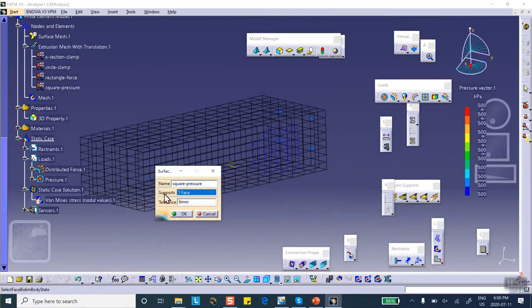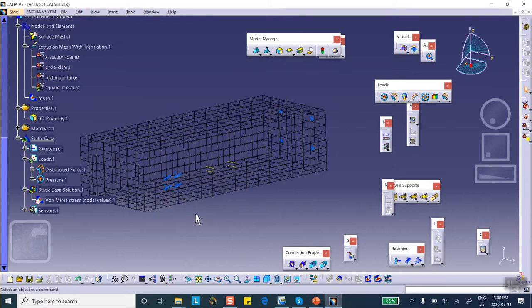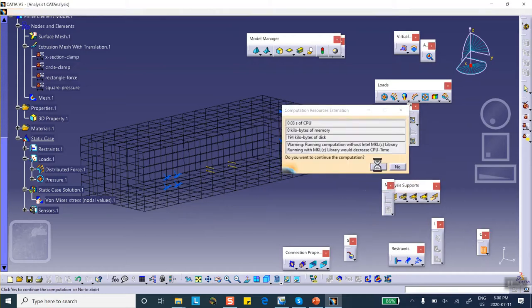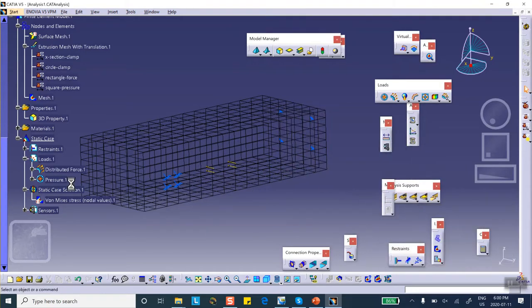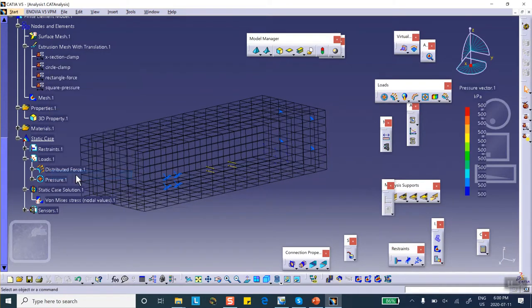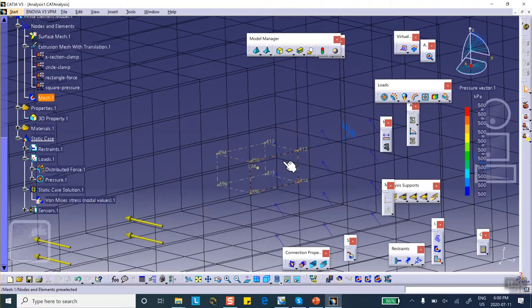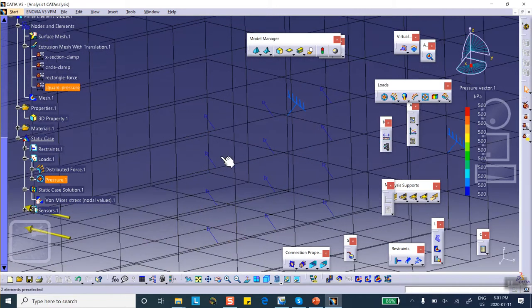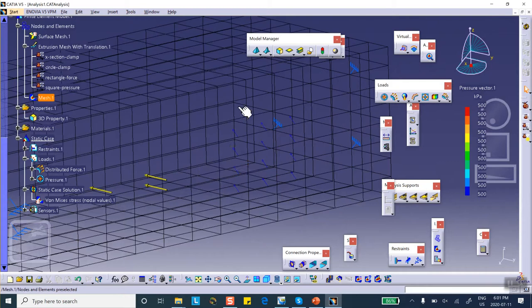So let me go to that. Square pressure. For tolerance, I'm going to make it, I don't know, maybe 1. The other one I'm going to keep because it looks like the force was okay, but this is not. Now you have to run it. You cannot show it. You have to run it and then show it. Okay, let's look at the pressure again. Pressure, right click, pressure visualization on mesh. You see, this is better because the pressure is supposed to be only on these faces of the element. See these arrows? Before it was everywhere. Even the internal faces were pressurized. Okay, so that tolerance is important.